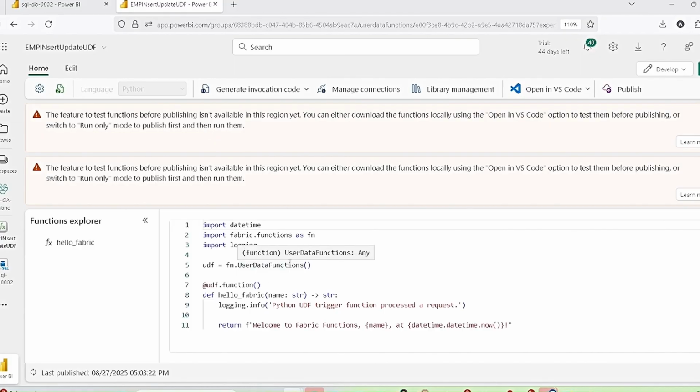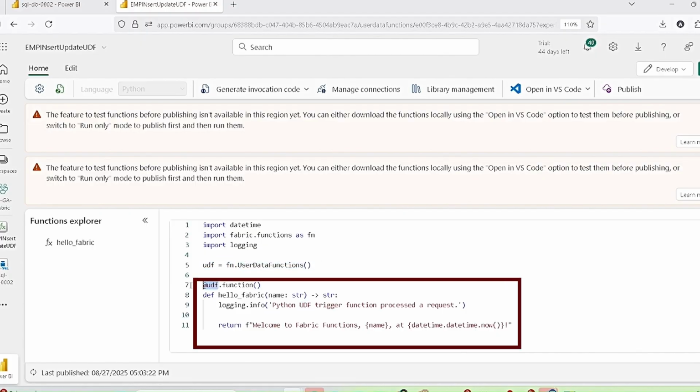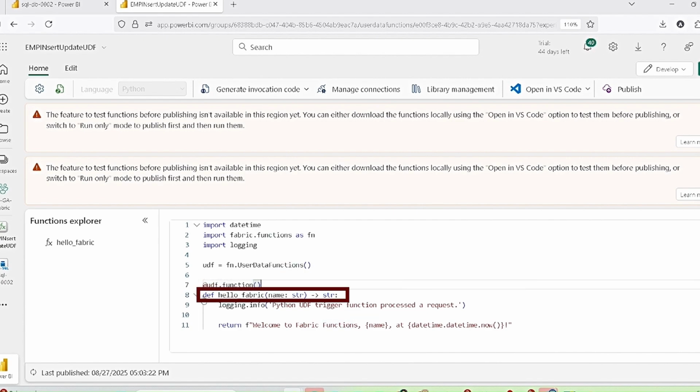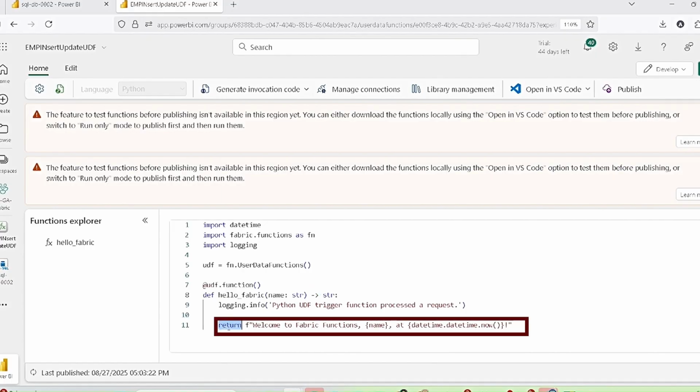So let me explain you what you need to do to create this function. So first of all, you need to import the libraries which you need. Then you need to define UDF equals fn.UserDataFunctions. Then @udf.function is where you will start defining your function. Define the function definition, your function name and the arguments. And if you return something, outside the parenthesis. And inside that you can write down your code and finally you can return the string because we have said we are going to return a string.